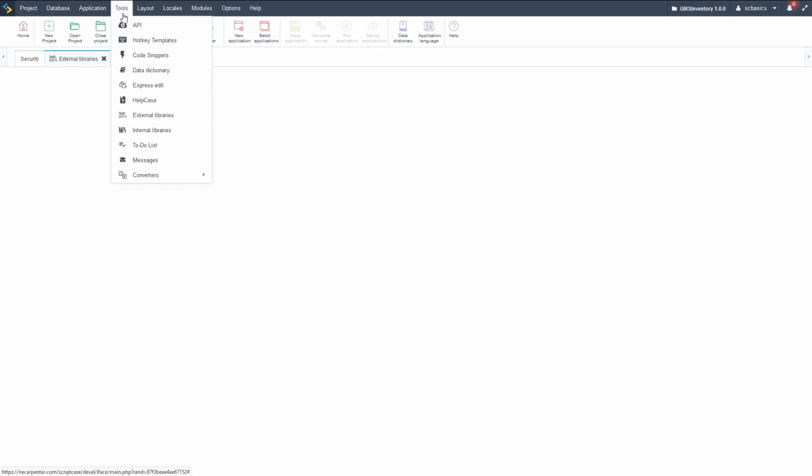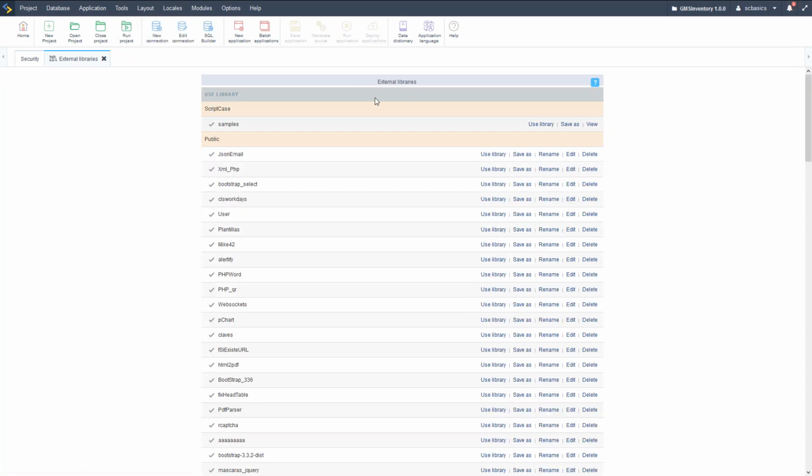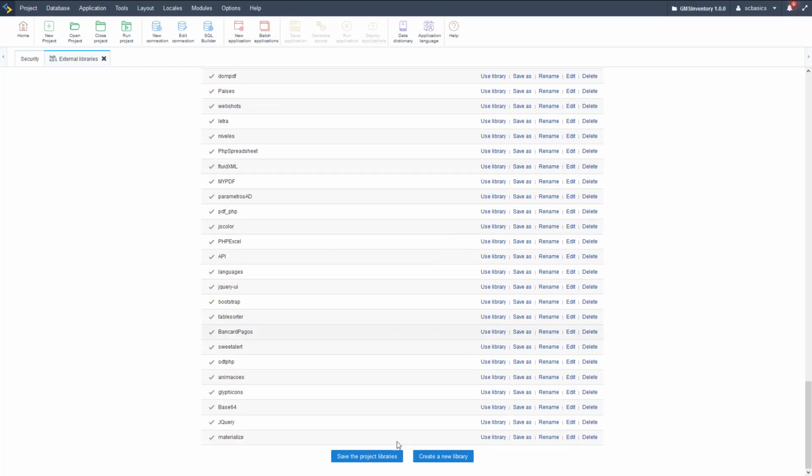So I'm going to click on external libraries to enable them. You can also go to tools, external libraries. We're going to enable the samples library, which comes built in the script case. So we click use library, and then we need to scroll down to the bottom and click save the project libraries here, just like so.